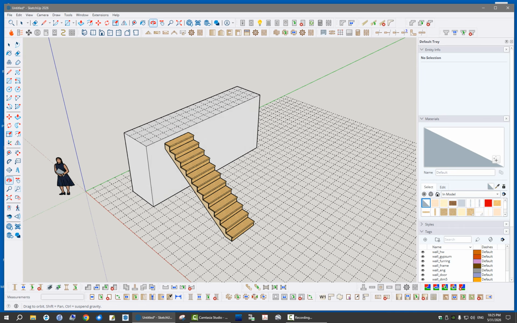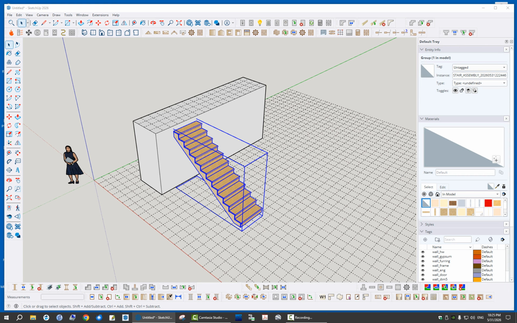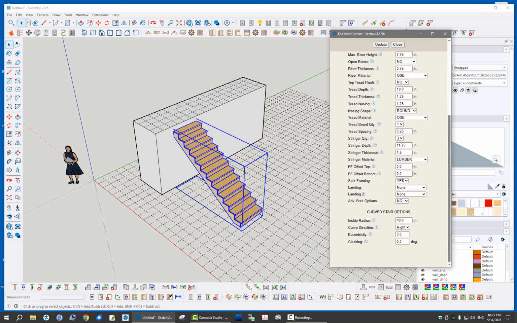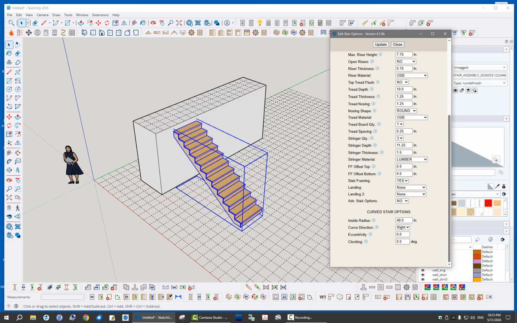Okay, so here's our regular straight run of stairs that we're used to. We'll go ahead and edit this stair assembly with the edit menu. What you're going to notice here is under stair type, we now have a fourth option, which is curved. So we're going to go ahead and select that. When you do that, up pops another sub-menu underneath the basic options, and those are the curved stair options, right?